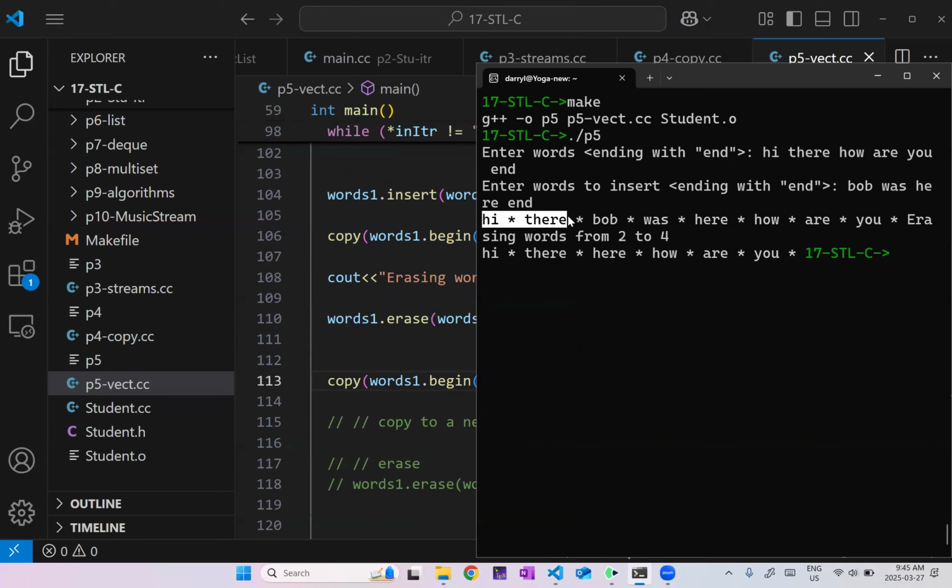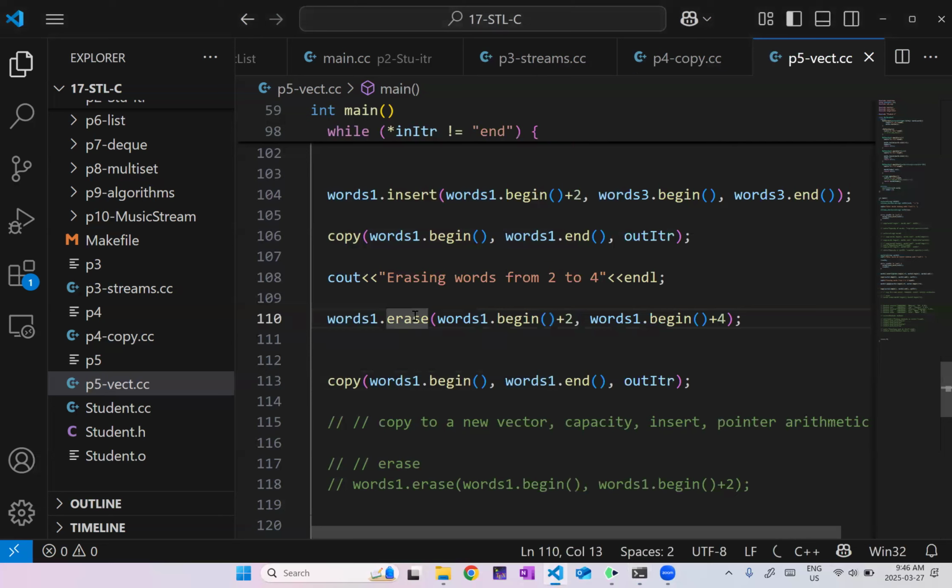All right, so hi there, how are you? Or, hi there, Bob was here, how are you? And then I erased words from 2 to 4. It says hi there, and then it removes Bob was, and then here, how are you is left. Okay, so we can manipulate our vector, add things and remove things. Questions? Okay.